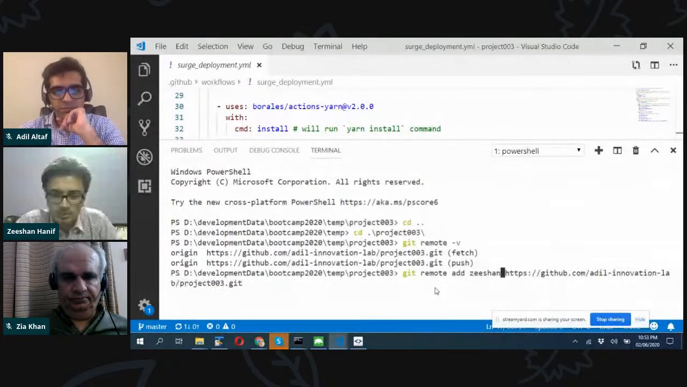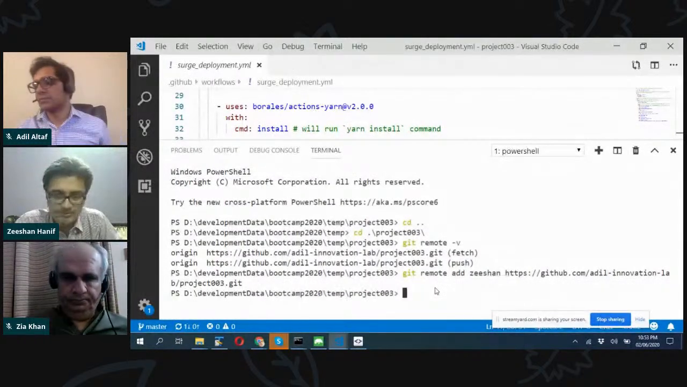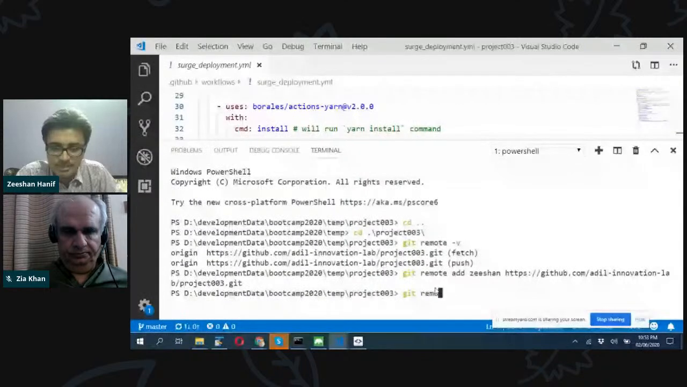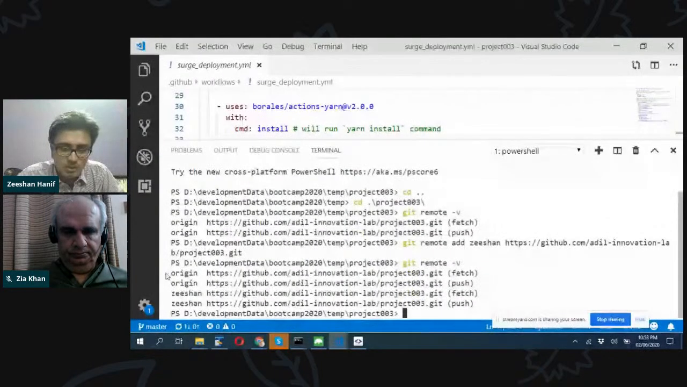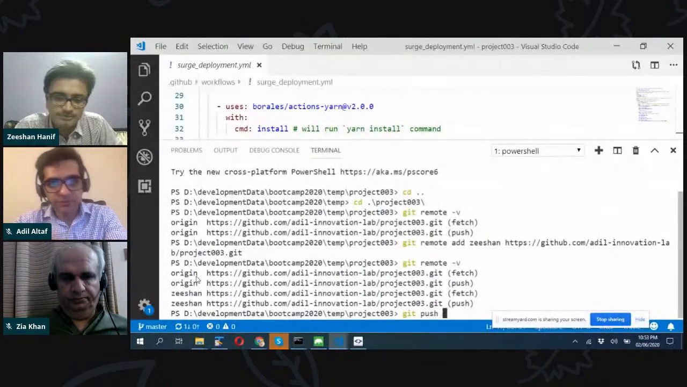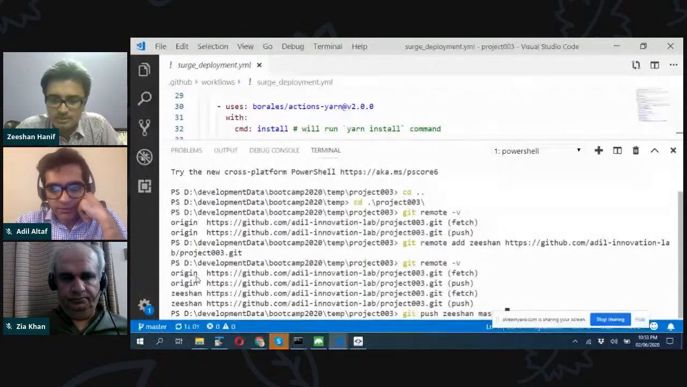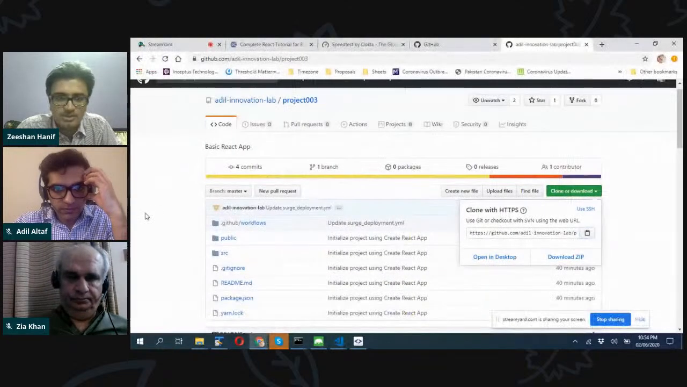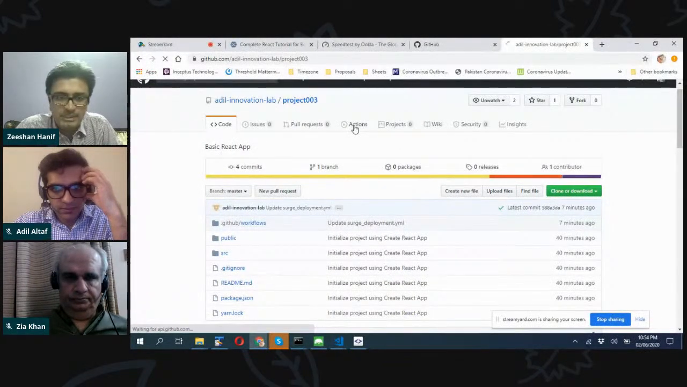Any name you want. Let's say I'm doing this. Now if I run git remote -v, my git is connected with two repositories under two different names. For now, both are the same. What I can do is git push Zeeshan master. This Zeeshan is nothing, it's just mentioning the repository you want to push your code to. Once we have done this, we push all our changes into the repository. Then we move to the actions.